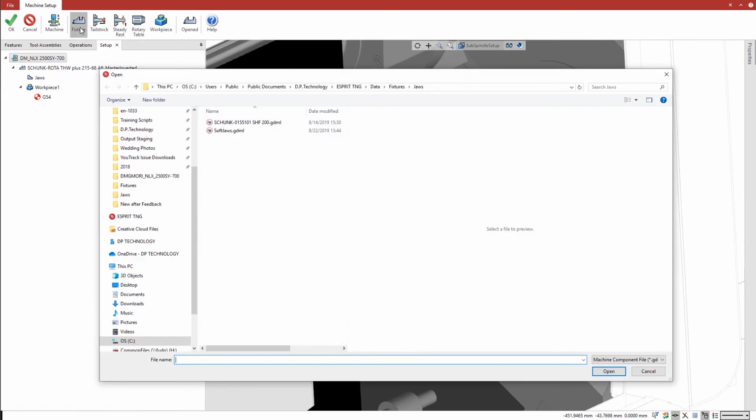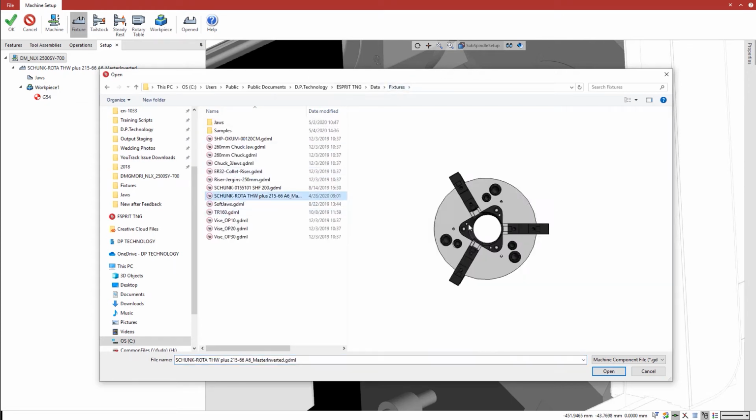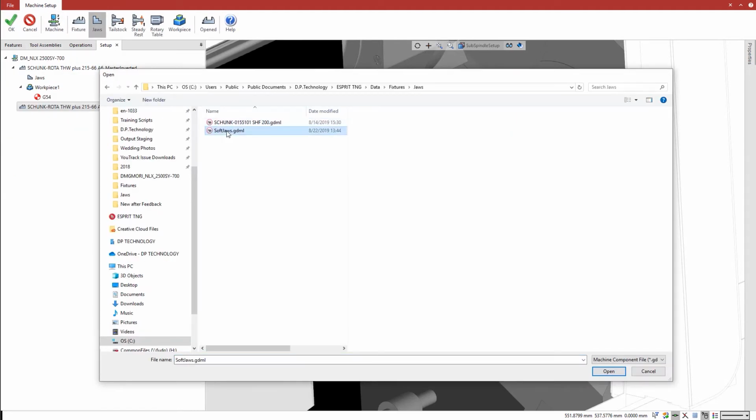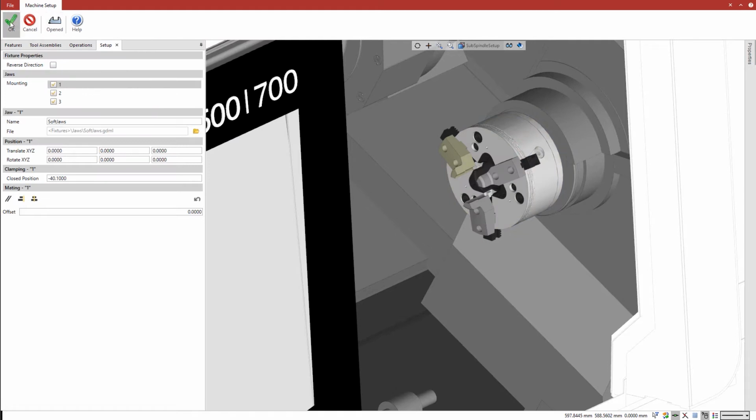We continue by adding the chuck to the subspindle, but this time we're going to use custom soft jaws. We can define and cut the soft jaws inside of ESPRIT for a fast and accurate setup.